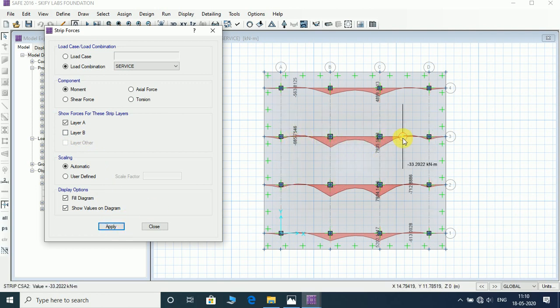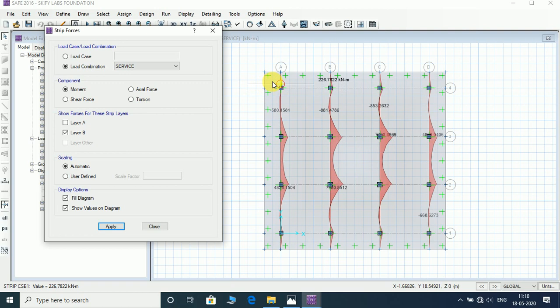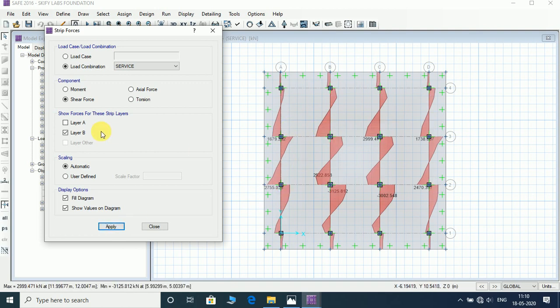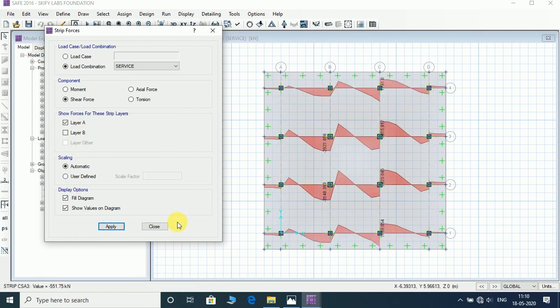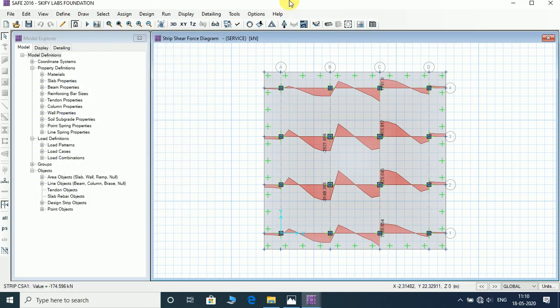This is for layer A. We can see the maximum bending moment. Here we can get it. Then now along layer B, same we can check for shear force also in layer A as well as in layer B. Close.